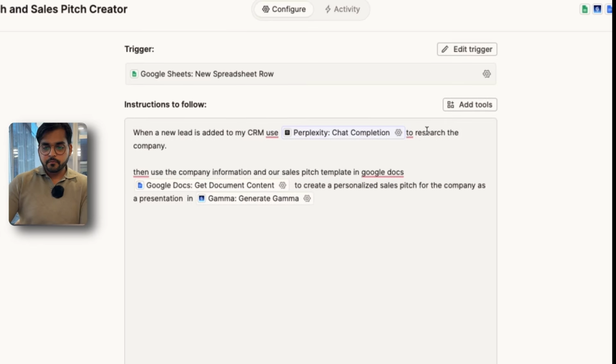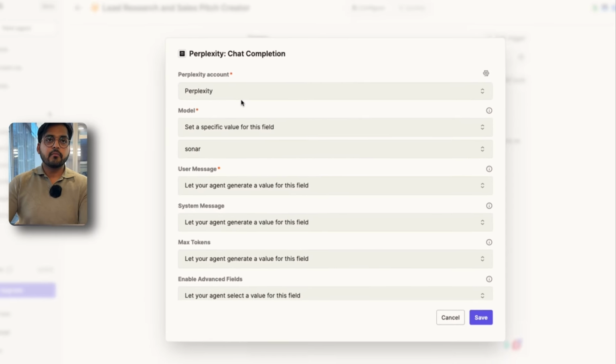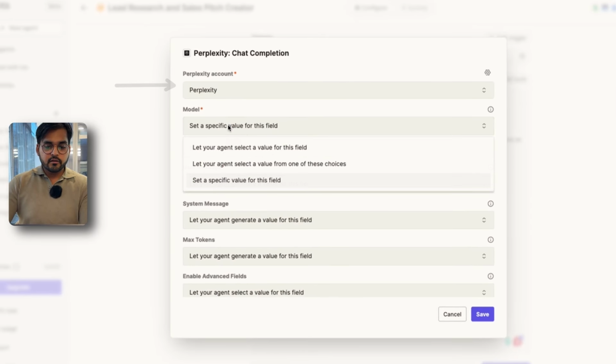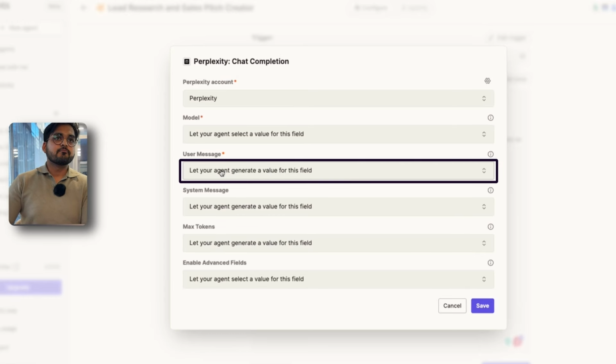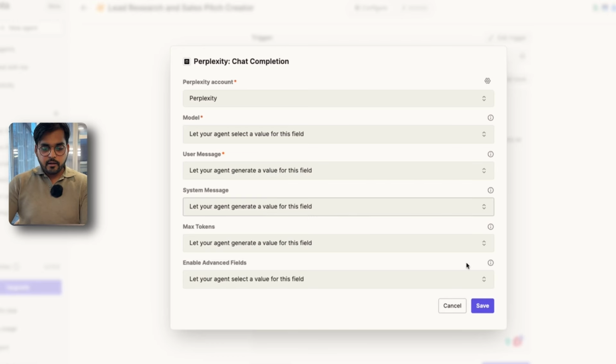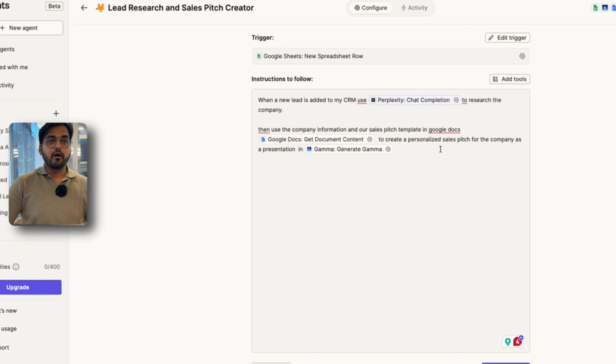So here I have my tools. If I go to Perplexity here, I just have to connect my account. I can pick the model, or I can just say, let your agent select the value for this field. This is where some of that thinking and autonomous piece is happening, where it's deciding automatically which model would be best for this specific use case. User message. I don't have to prompt. I'm just going to let AI decide what to prompt in this scenario. And I'm going to let all the fields be auto-generated by AI when I run this workflow.